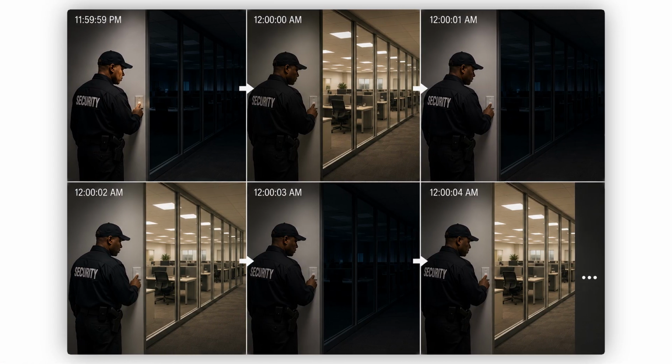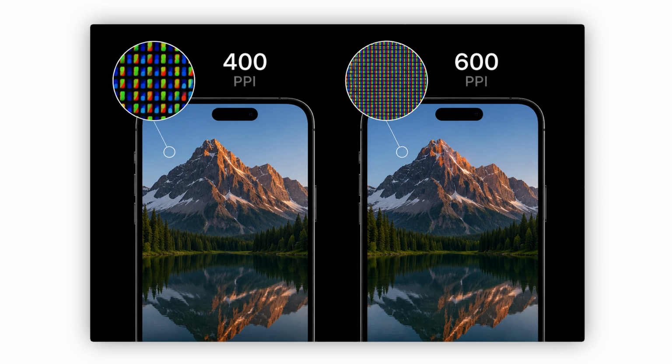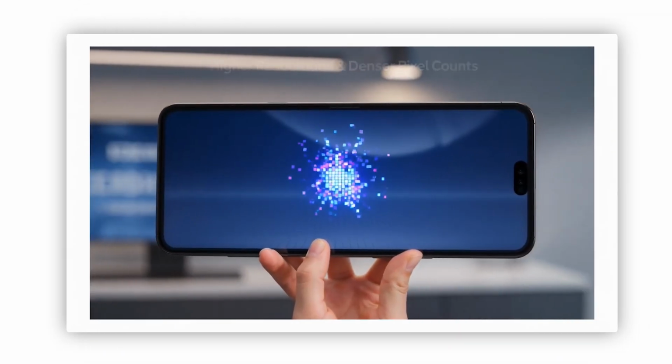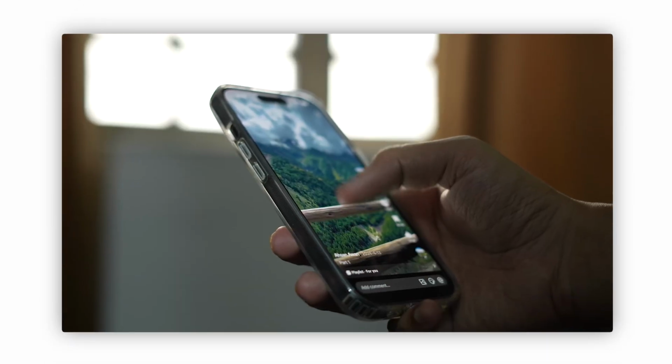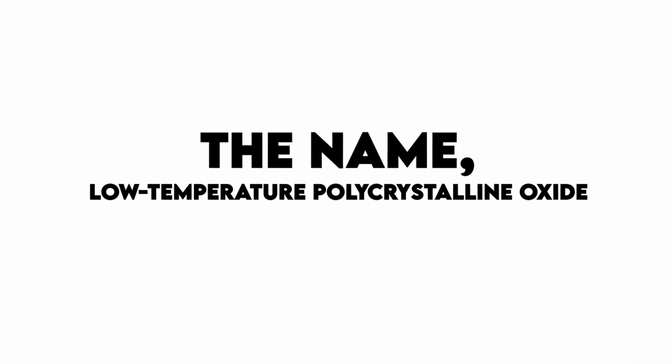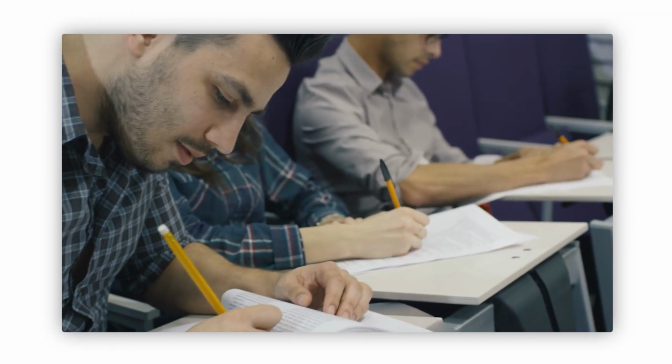LTPO. Picture a security guard who flips on every light in the building every few seconds, just in case something moved. That's a standard high refresh screen. Remember, it redraws the whole picture 120 times a second, whether you're scrolling through a feed or just staring at a text. LTPO changes that. The name, low temperature polycrystalline oxide, is the kind of thing you'd find on a chemistry exam, but ignore it. What matters is the trick it does.